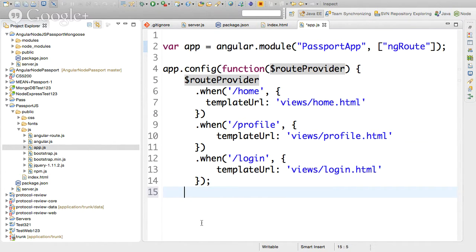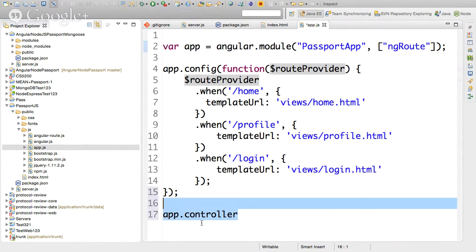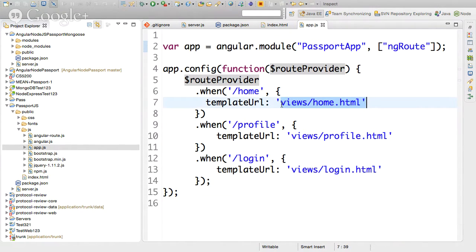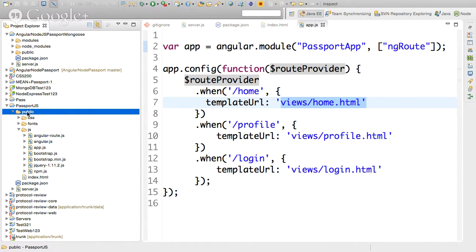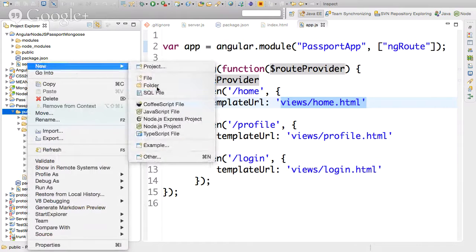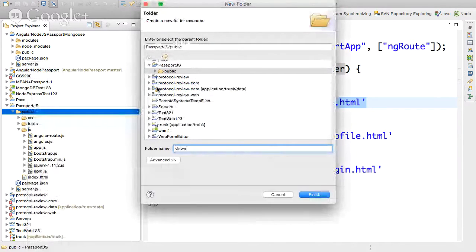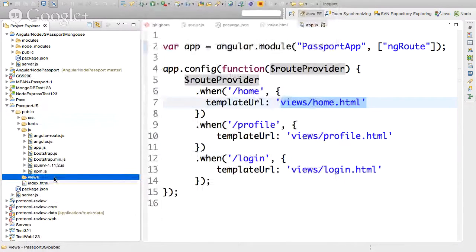No, you would declare them using app.controller, right? And we're gonna do that in a second. First, let's see that we can navigate our way around this, right? So presumably all our pages live under views, right? So let's do that. Let's create a directory views, right? We're gonna put all our pages under the views directory.